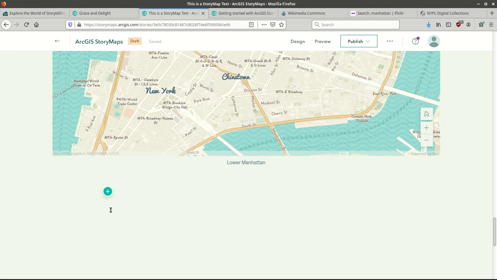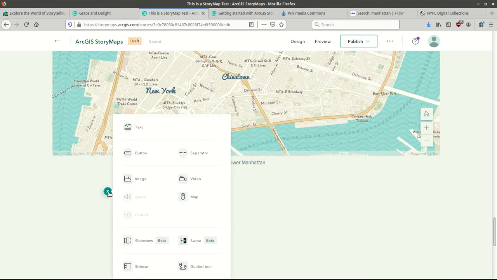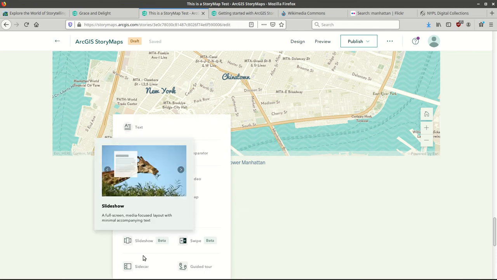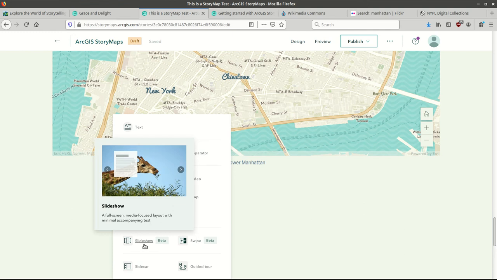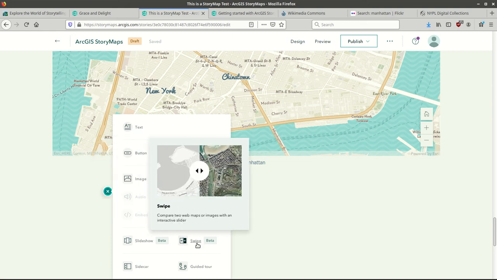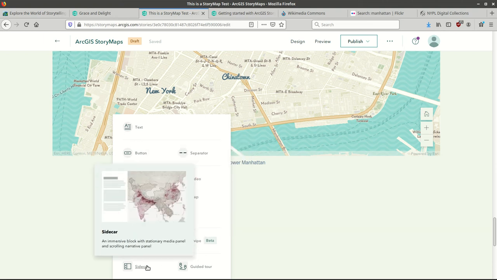Let's look at something that's a little fancier. Let me add the plus symbol here. At the very bottom of these options, you have these special widgets that allow you to create something a little more complex. So there's an option here for creating a slideshow within your story map, which will essentially look like a side-scrolling, sort of like a PowerPoint presentation. There's a swipe application. If you remember from the example that I showed at the beginning, this is how you can set up and create a swipe map. There's another kind of side-scrolling application.